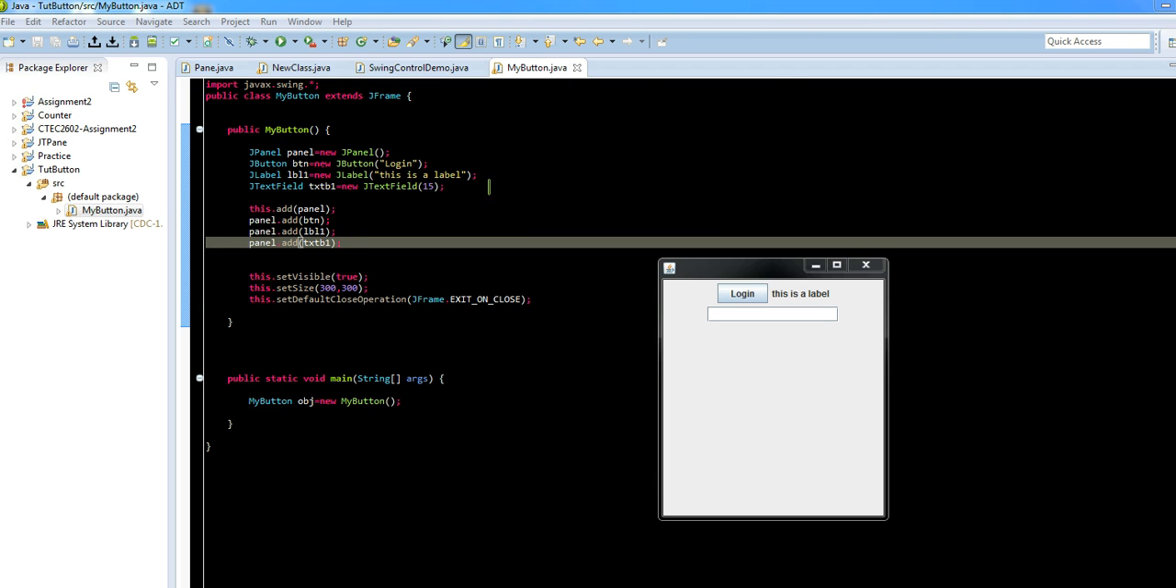Okay guys, this might look simple for you, but it's really important. This is the concept of how you can add other objects to the panel. In the next tutorial I'm going to show you how to arrange the layout. Let's say if I wanted the label to be in the center and I wanted the text field to be at the bottom of the panel, how would you do that? That is to do with the layout.